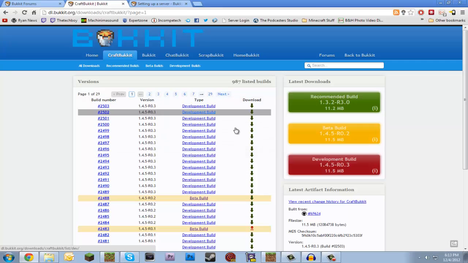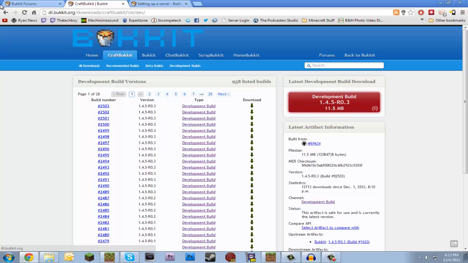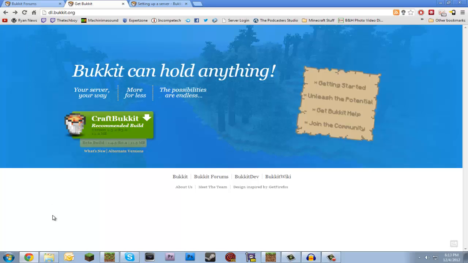But pretty much, if you want to mess around with development builds, you can click on the build. You can download it by clicking this button. But in this case, I will not.